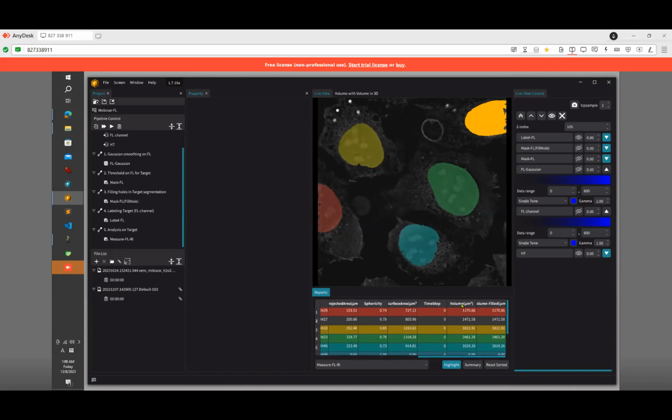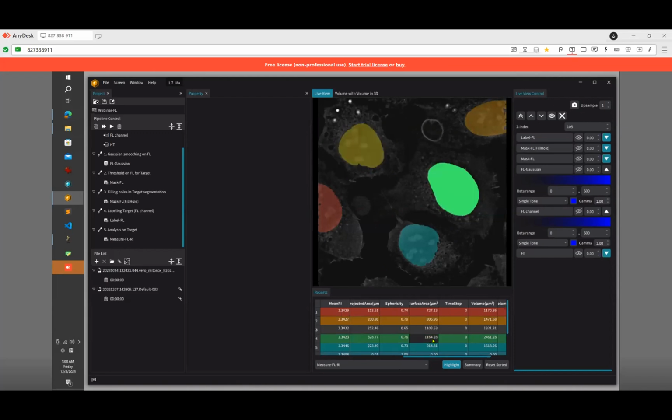So you can see the volumes, the mean intensity, or other physical properties. And you can also click this area to find objects following a certain rule. In this way, you can find the target that you want to analyze as well.